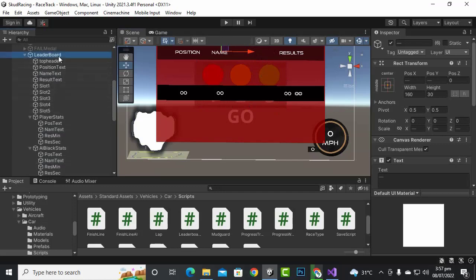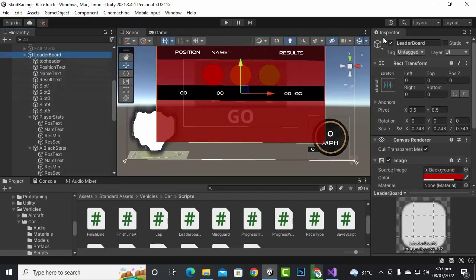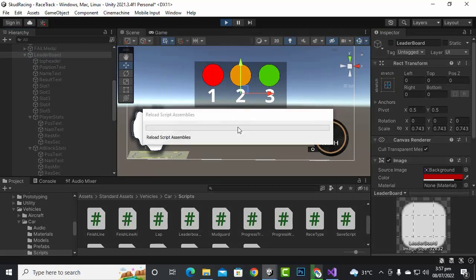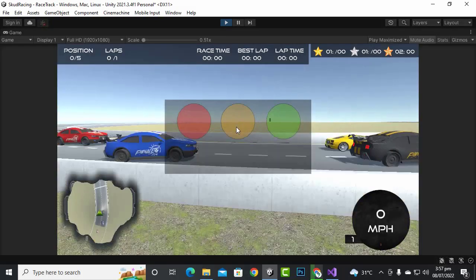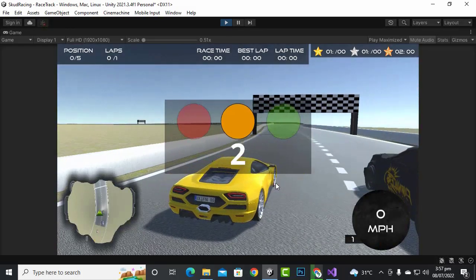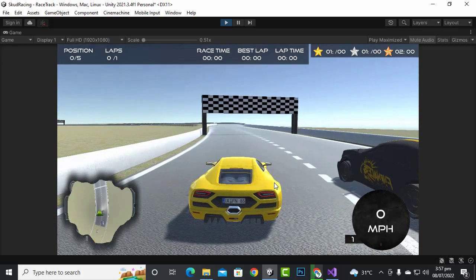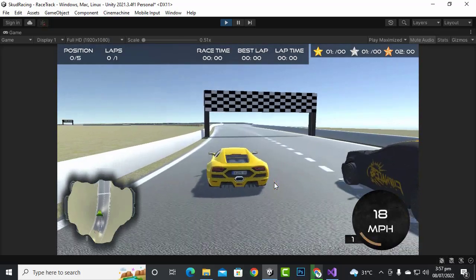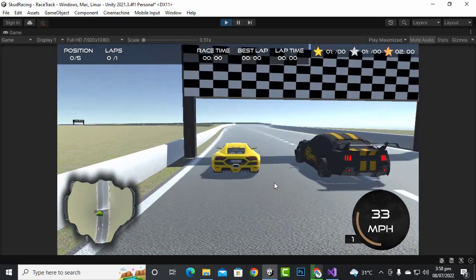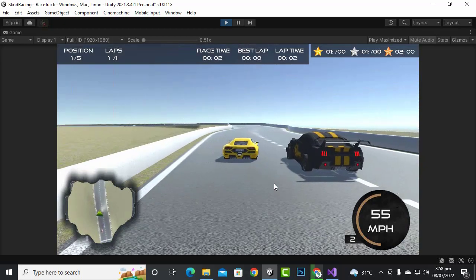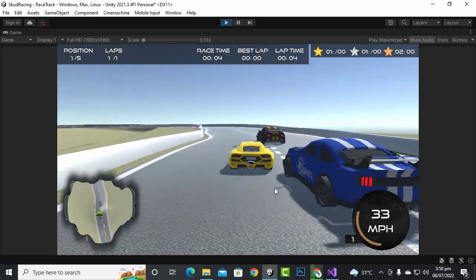So that's it. We have successfully created our leaderboard, and now the results will be displayed on the leaderboard absolutely fine and accurately. In the next video we will move further, and then hopefully we will start creating our main menus and other things as well.